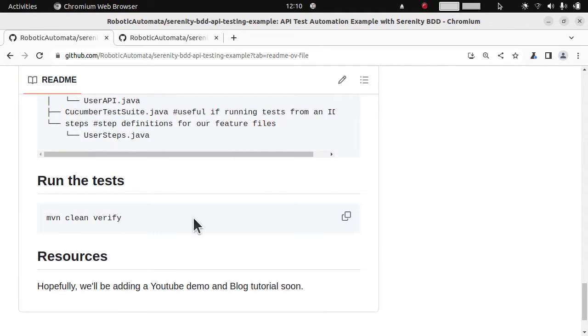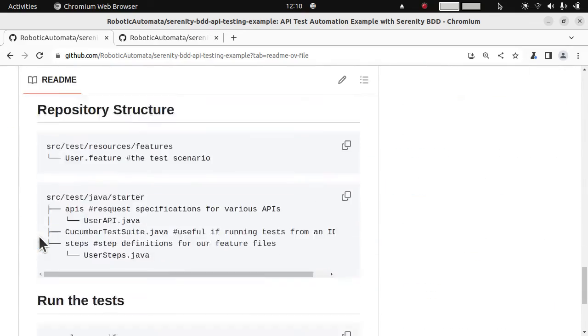To run it, just use Maven clean verify. And yeah, let's just go ahead and run it.